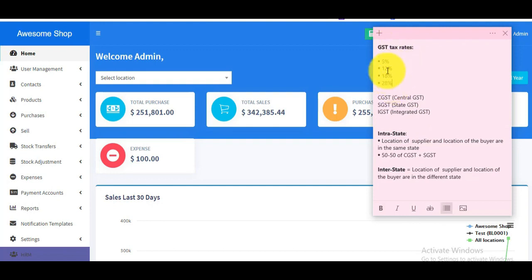To get started, GST has 4 different percentages: 5%, 12%, 18% and 28%. And it has 3 different parts: CGST, SGST and IGST. CGST is central GST, SGST is state GST, IGST is integrated GST.